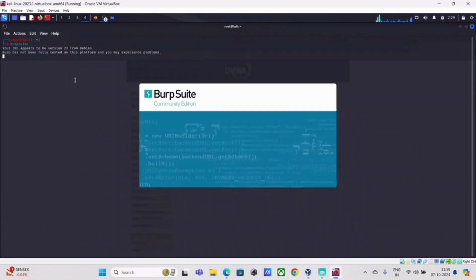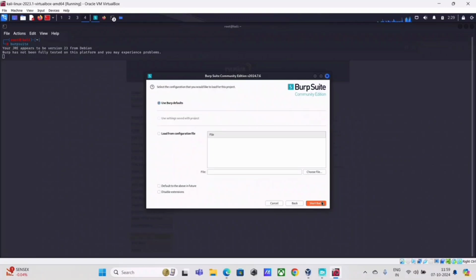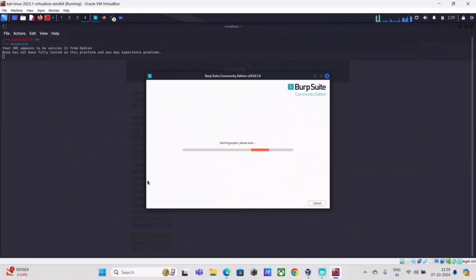I'm just going to quickly open Burp Suite in front of you. Okay, I will just load defaults. All right.